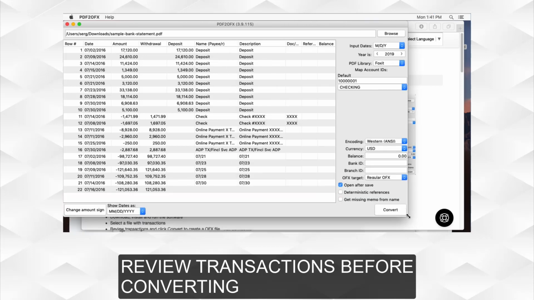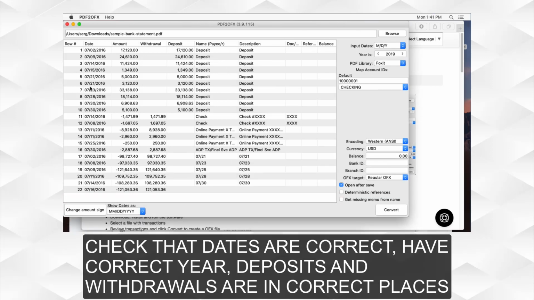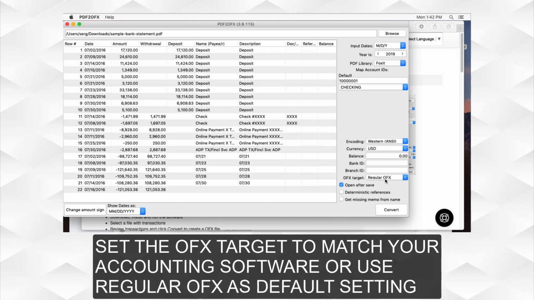Review transactions before converting. Check the dates are correct, have correct year, deposits and withdrawals are in correct places. Set the OFX target to match your accounting software, or use Regular OFX as default setting.